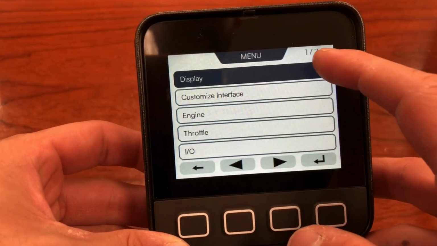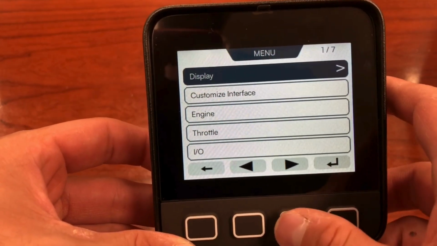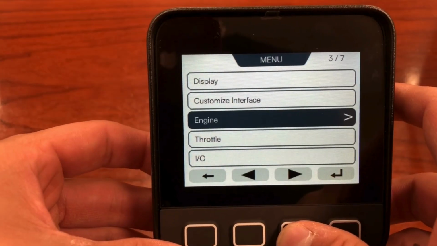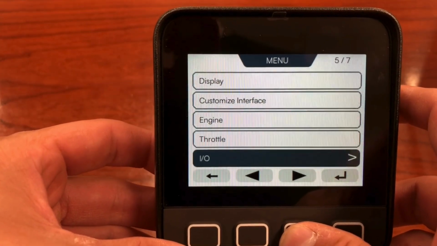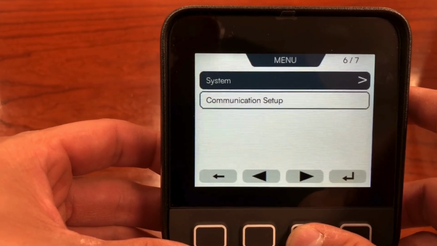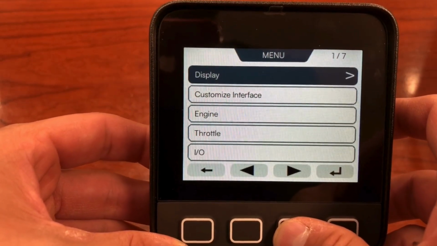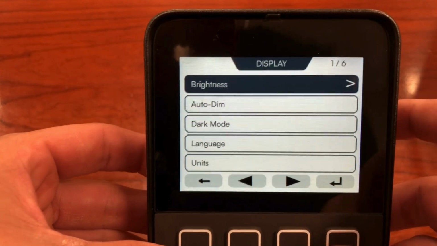You can see we have 7 options to choose from. So let's scroll down. We have display, custom interface, engine, throttle, IO, your system, and your communication setup. Go back up to display, let's hit enter.